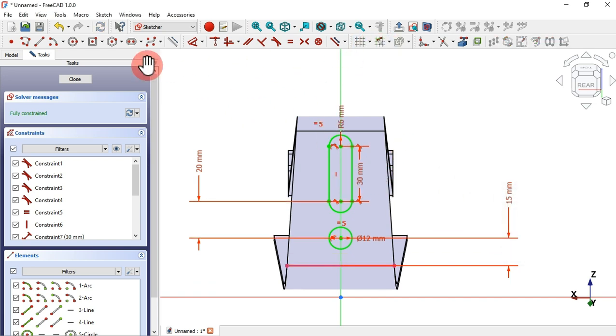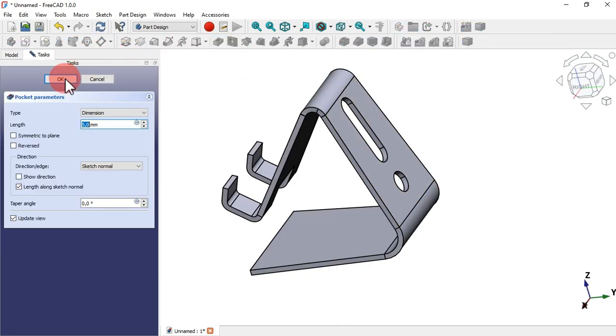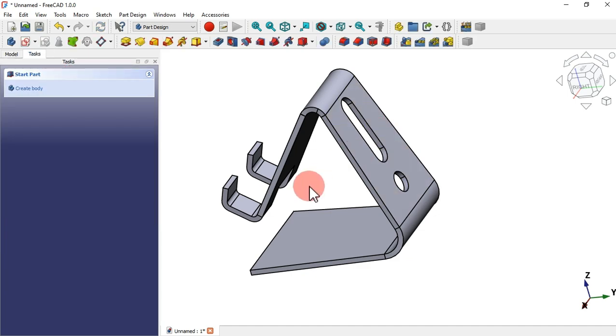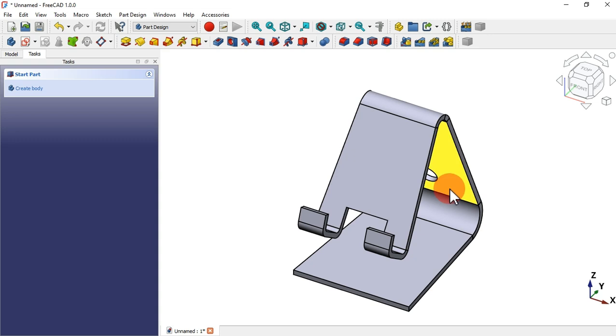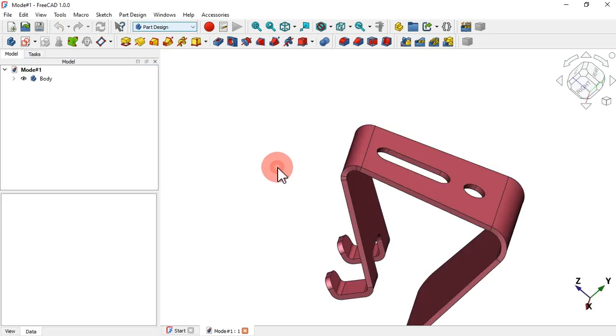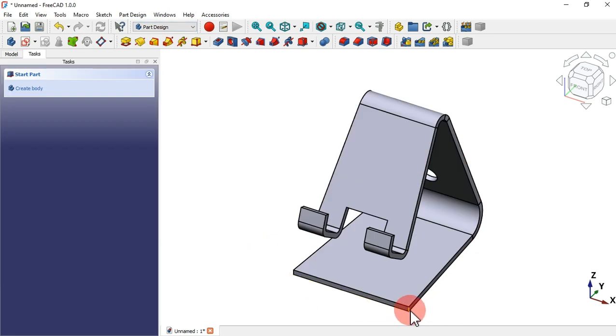Next, click this button to close the sketch and use the pocket tool to create these holes. Next, click OK, and we have this, as you can see. Now that we have all these operations, it's time to create fillets on this 3D part, like you see here on this part.